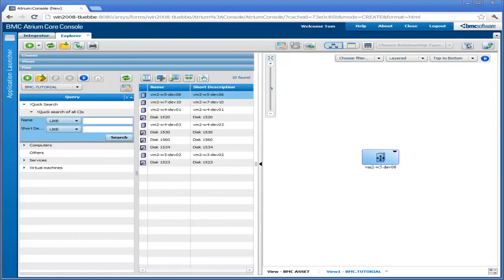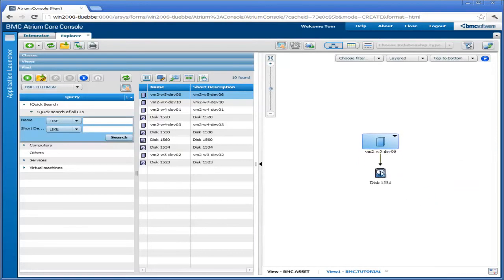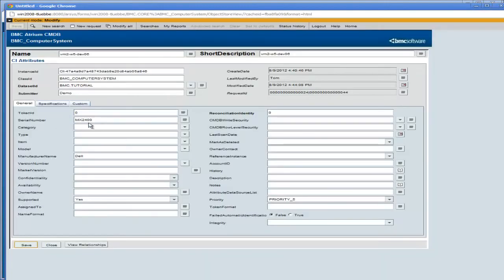Okay, and now we'll come over here, and just to see that we do have our disk drive attached to it, there you go. So I have my computer system, and I have my disk drive, and I have my relationship. If I hover over there, there you go, system disk drive. Very easy, right? And just in case you really want to see it, to make sure this was not smoke and mirrors, if I edit this, you'll see I have my serial number in there.